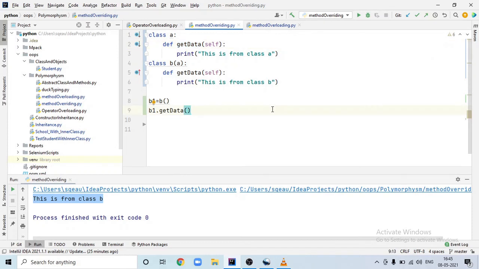So I hope I was clear in explaining this with a very simple program, and in future we will write some more complex programs related to method overriding.